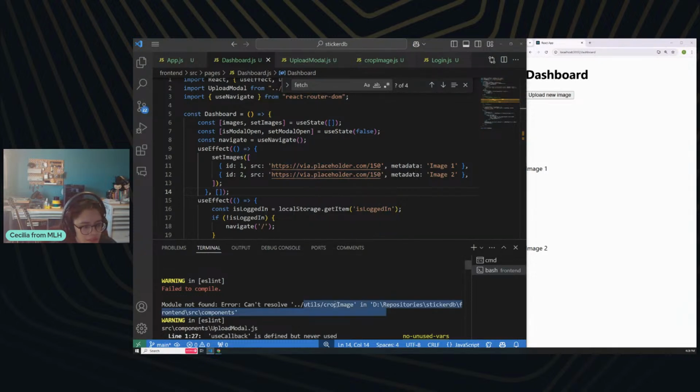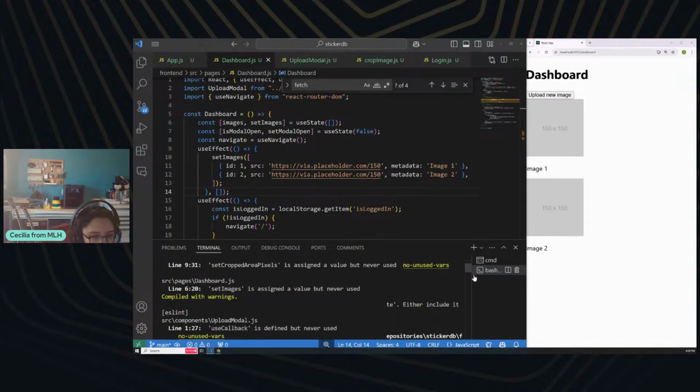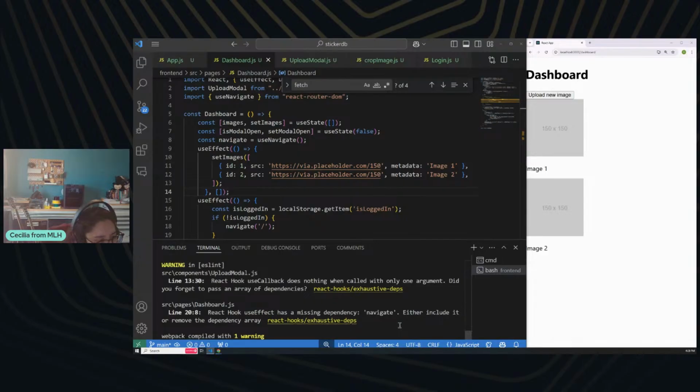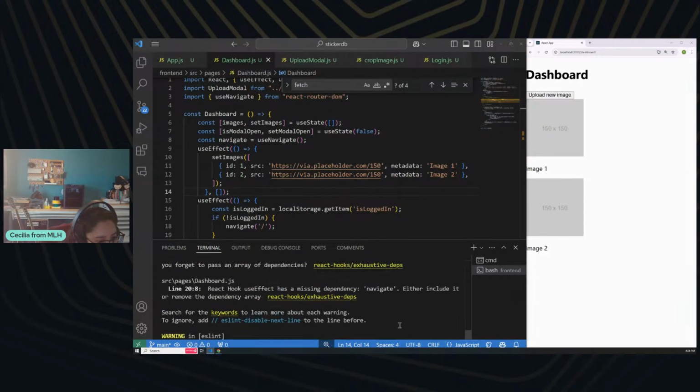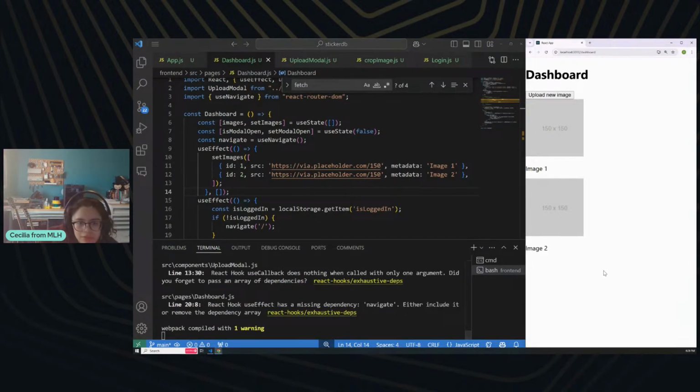What do you also hate? Well, okay. Now we have images that don't load because that's the placeholder stuff. Can't resolve crop images and components. Oh, that's because I'm in the wrong section. Oh, we're good. Okay. We have a functional-ish front end that doesn't submit anything or save anything.